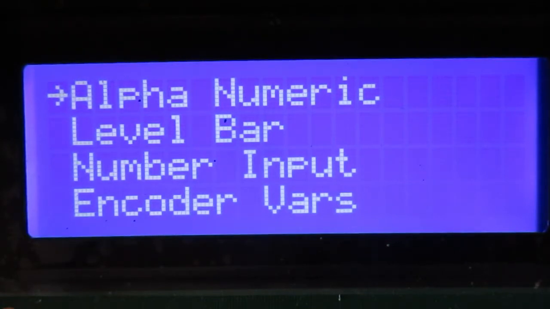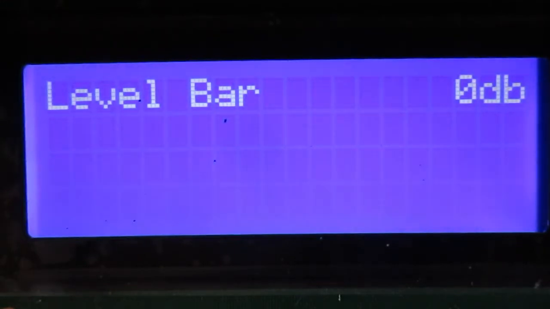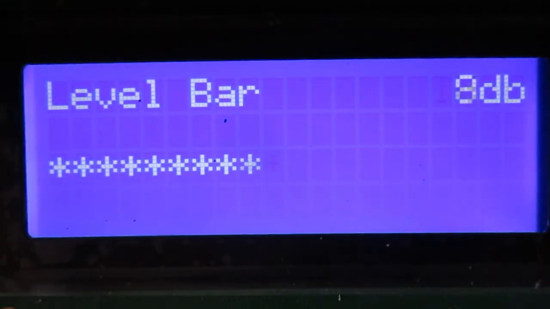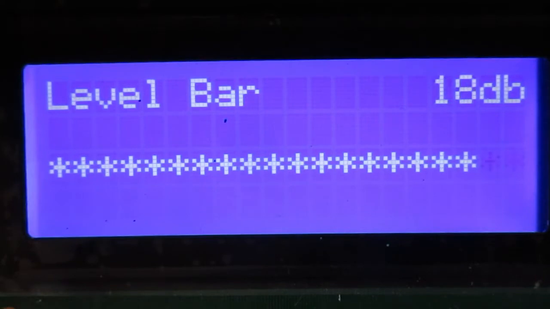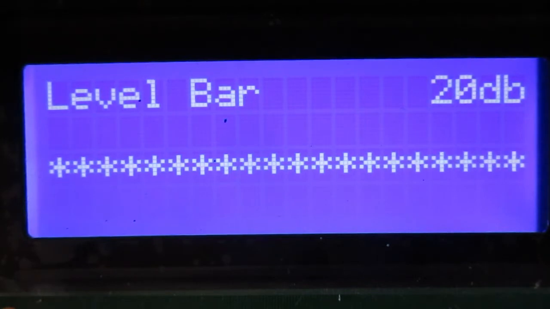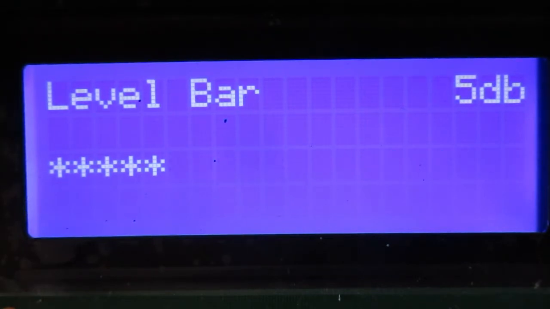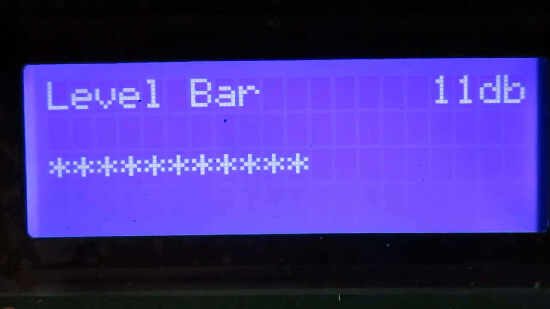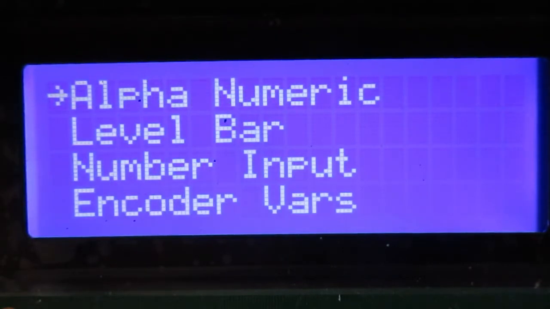So you can do some interesting things with this. We can do a level bar, and so here's a simple level bar. Maybe for volumes you can see the dB indication up in the upper right. So you can do a level bar if you want for input. That's kind of novel. And the more difficult routines are numeric input.